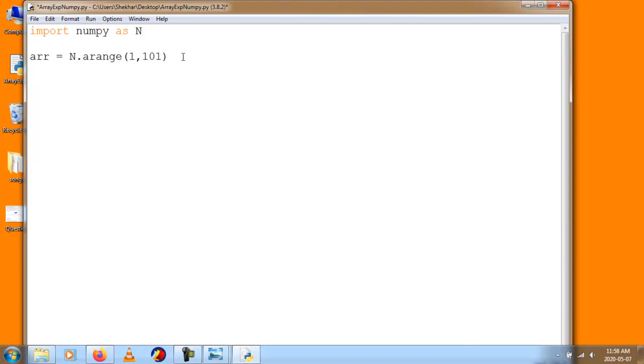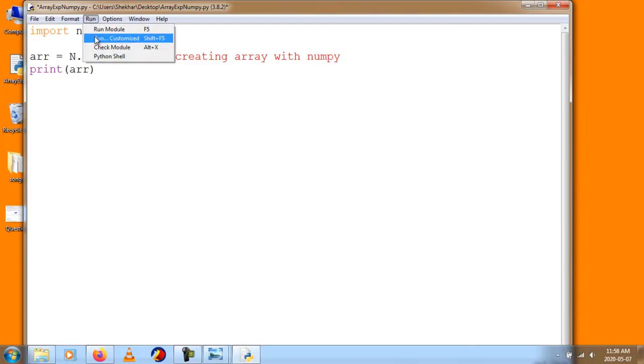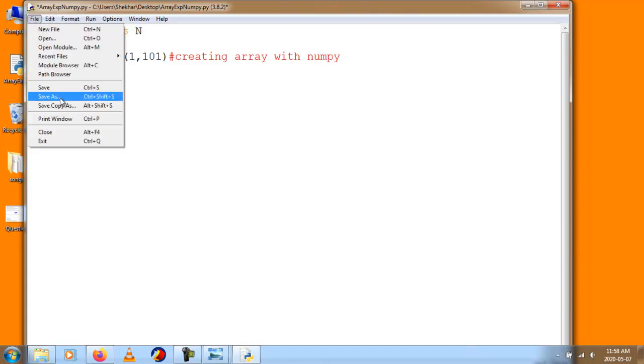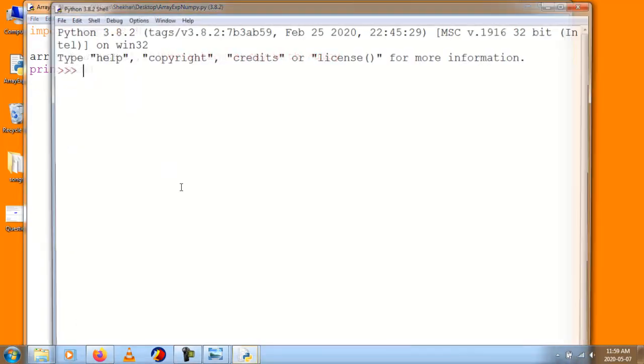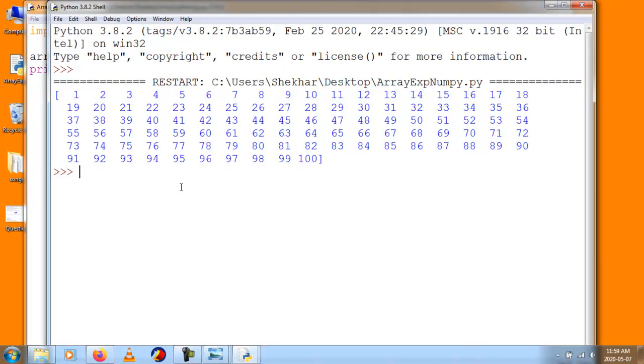So creating an array with NumPy. Now I will print this array to see whether the array is created or not. Print array. I will run this code, and after that we'll check. Before that I will save and I say run module. So array is created successfully. I got 1 to 100 numbers, array is created successfully.